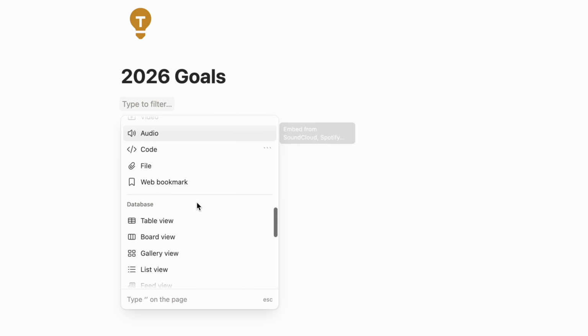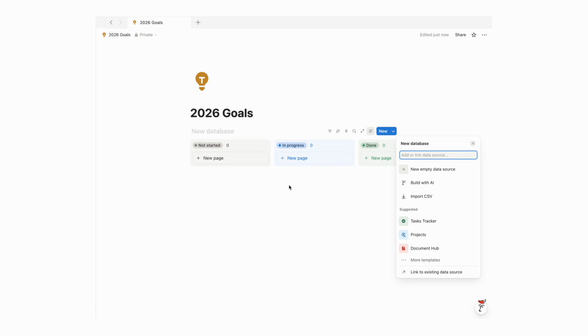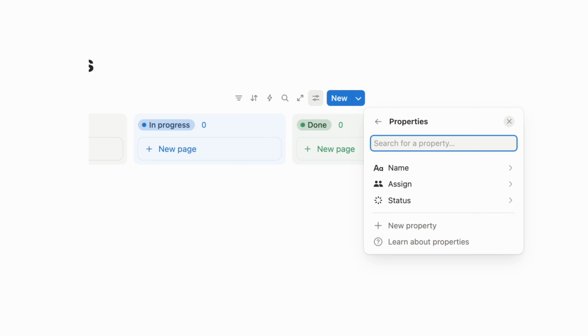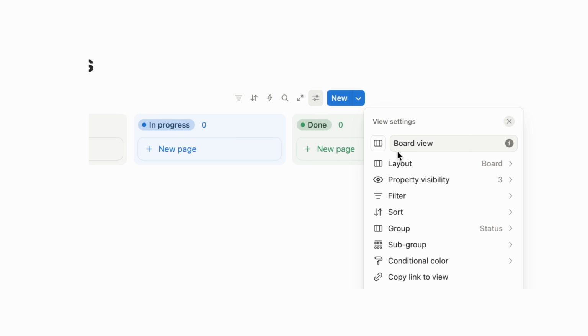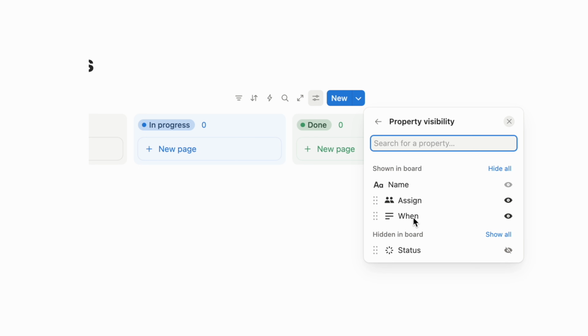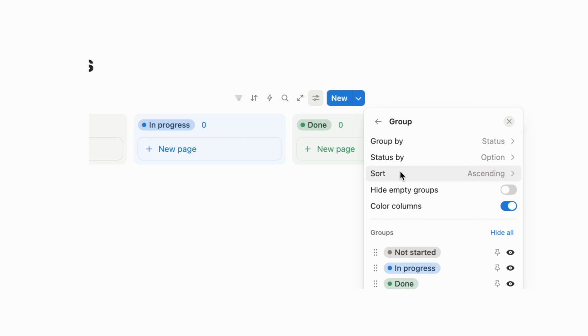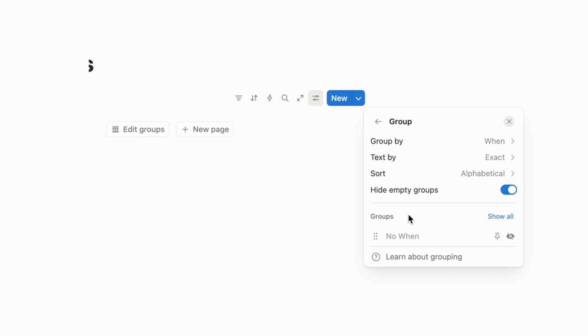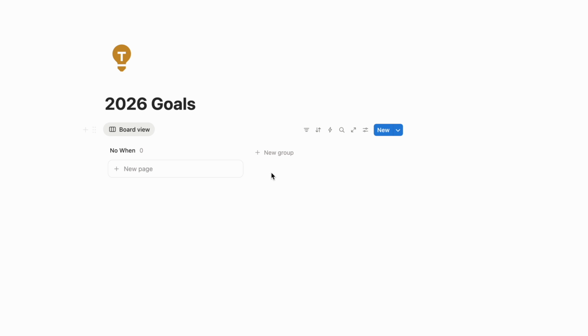So first of all, I want to make sure I have a text property to ensure I'm dividing my goals by quarters. And this is exactly how we are organizing the goals in this tutorial. We're going to create four main columns. Each one is going to correspond to one quarter of 2026 because personally, I rather prefer quarter goals instead of monthly ones, weekly ones, or even yearly ones.